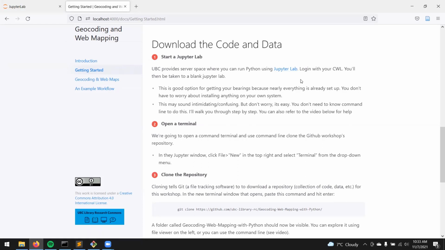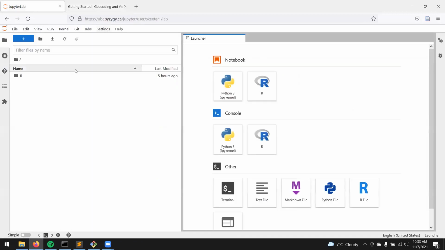providing you with a quick overview of how to use Jupyter Labs. So this is a server space provided to you by UBC where you can run Python. Log in with your CWL, you'll be taken to this blank Jupyter Lab page. You'll see on the left, you've got this file viewer. You might have a folder in here called R, but other than that, it should be empty. On the right, you'll see a launcher where you can create Python and R notebooks, consoles, and other things.